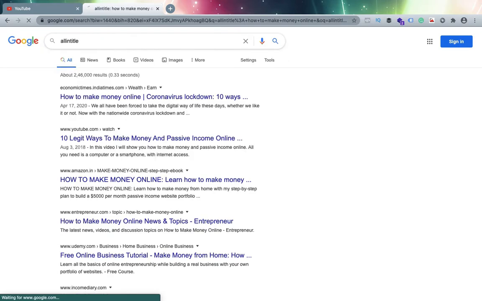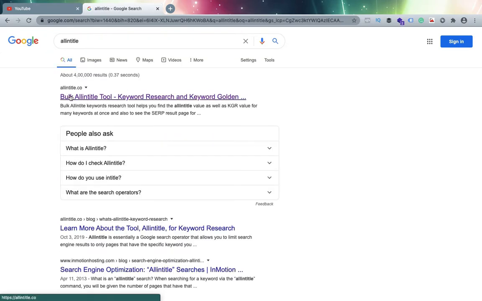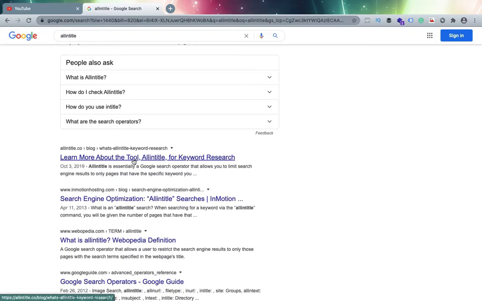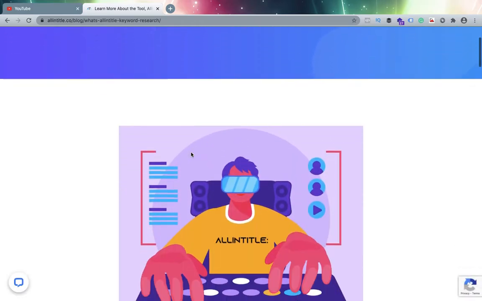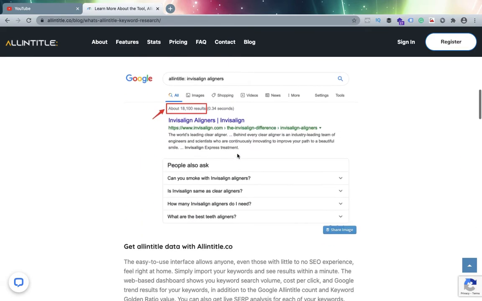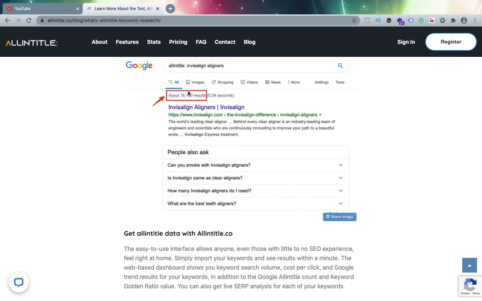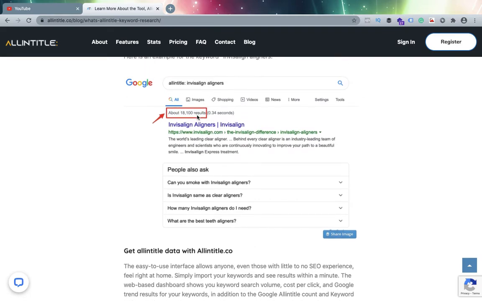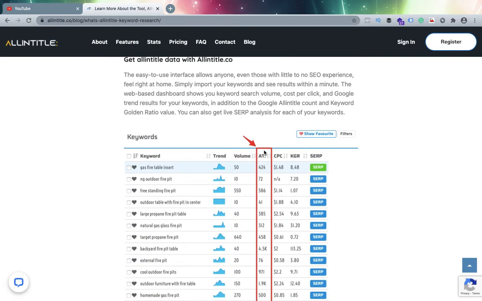So allintitle itself is a tool. When you go, this tool says bulk allintitle tool, keyword research and keyword golden details it provides. If I go ahead and click on this tool, it will take me to the landing page, where let's check out what this tool says. This tool talks about entire keyword research and more. If I go to how it works, this will show the same thing which I was talking about.